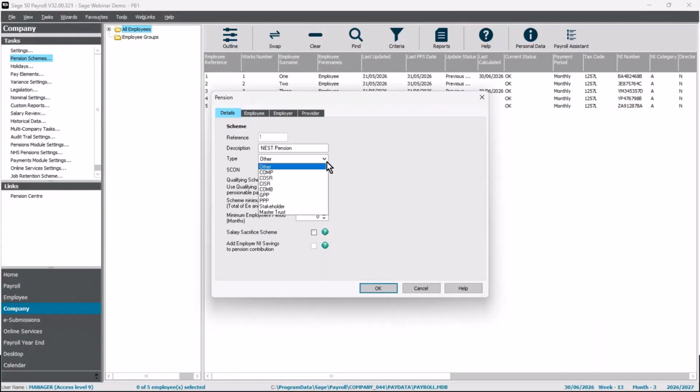Now you can see some other options. You've got stakeholder, master trust, things like that. So again, if you are unsure, best practice there is just to check with the provider or leave it as other, so you can go in and manually configure those settings yourself. Now, next field is a SCON field. That just stands for scheme contracted out number, and that's no longer relevant. It hasn't been for a while, so you are absolutely fine just to leave that blank.